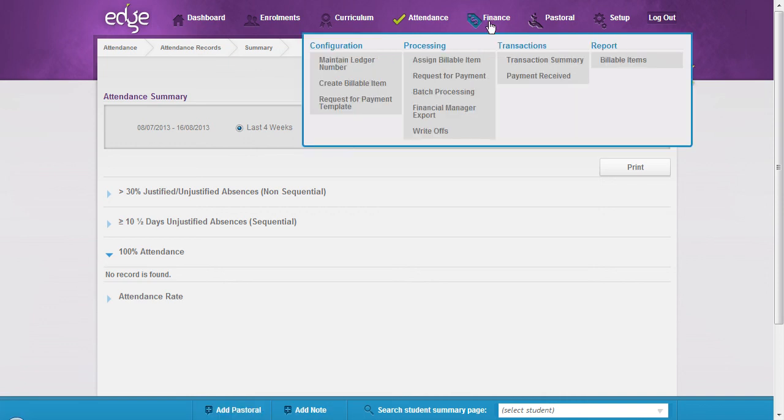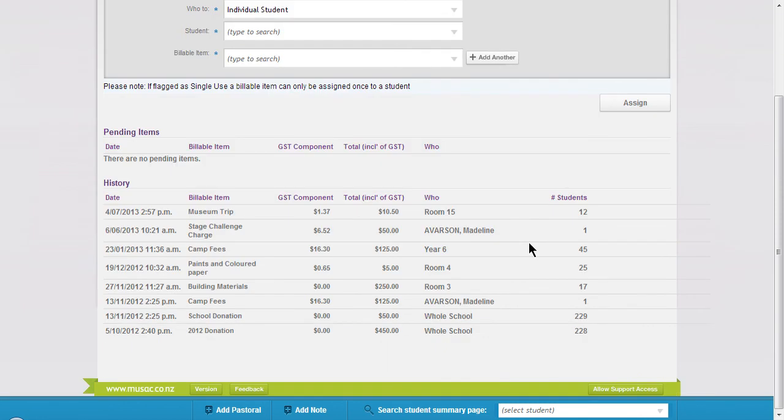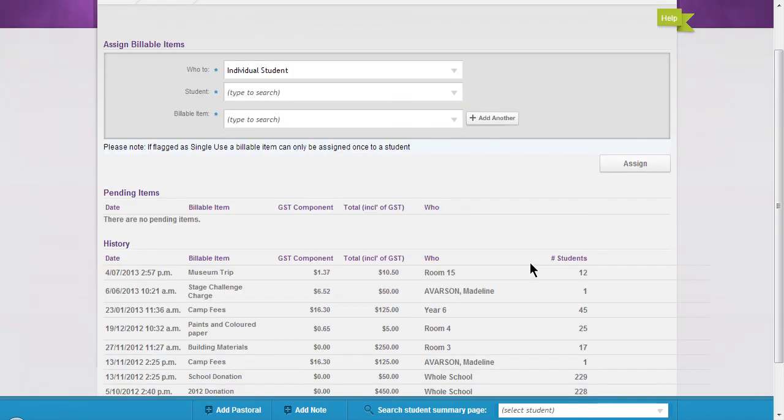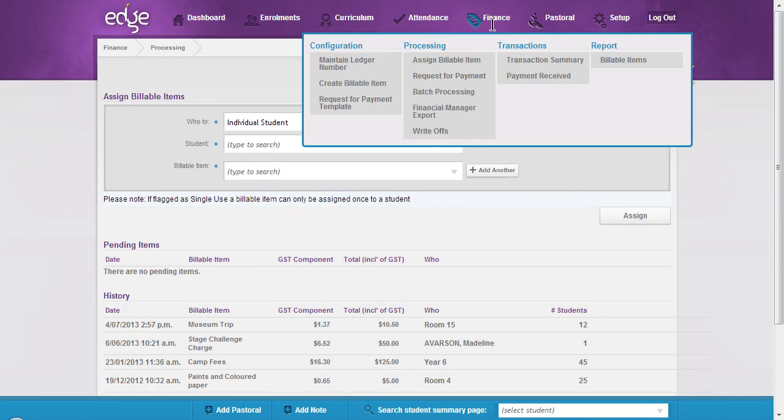Under finance, this is where we can assign different billable items to students, and this is again dependent on your own school needs. As we can see, pending items down here on different students and different rooms. This can then be emailed as an invoice to the caregivers of the students, and once the money comes back in, this can be done under payment received, and we can get transaction summaries in a variety of different ways. This information can also be exported to our financial manager package.